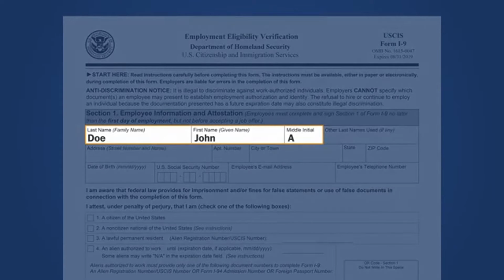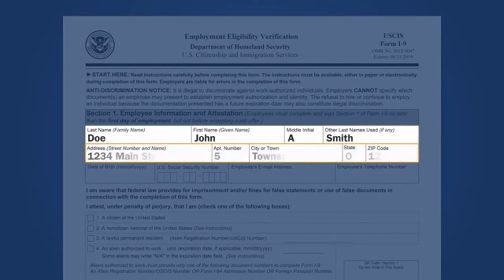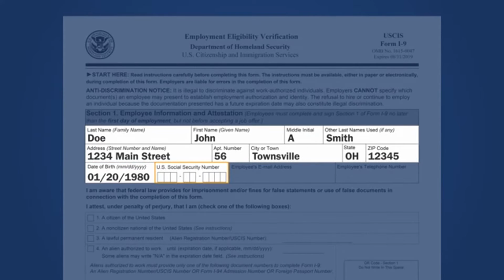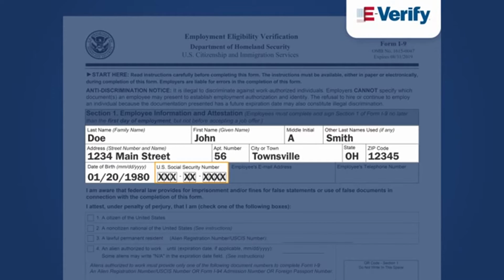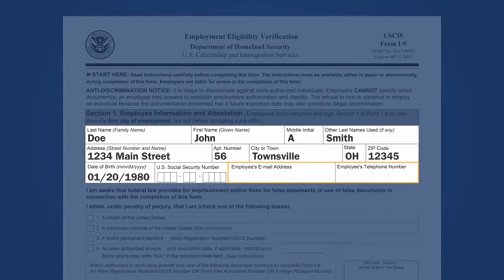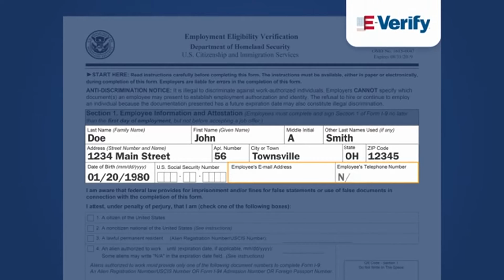Employees must provide their name, other last names used, address, and date of birth. Employees only need to provide their Social Security number if their employer participates in E-Verify. In the optional fields for email address and phone number, employees must enter NA if they choose not to provide that information. However, if the employer uses E-Verify, employees who enter their email address will receive an email notification if E-Verify indicates that further action is required on their E-Verify case.